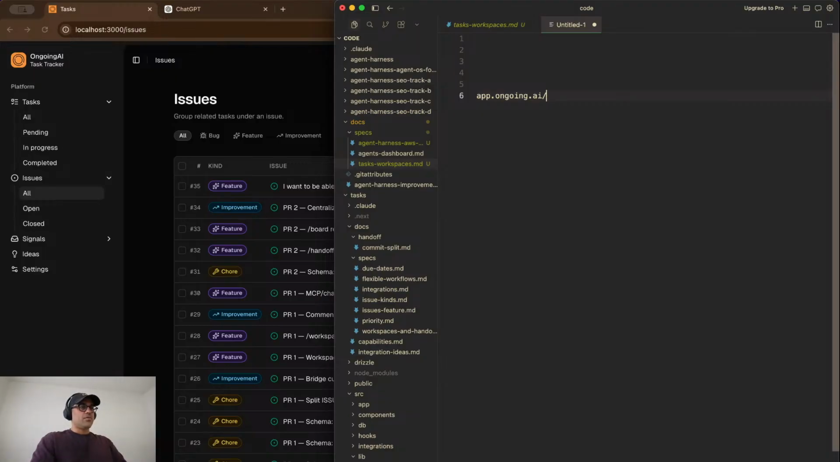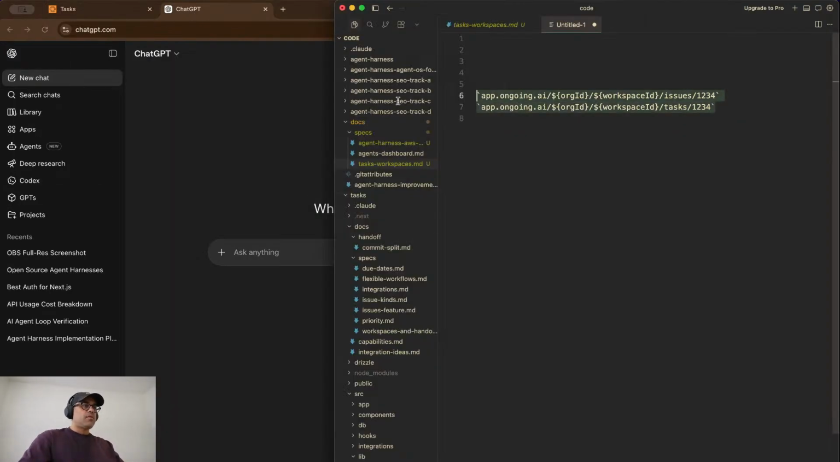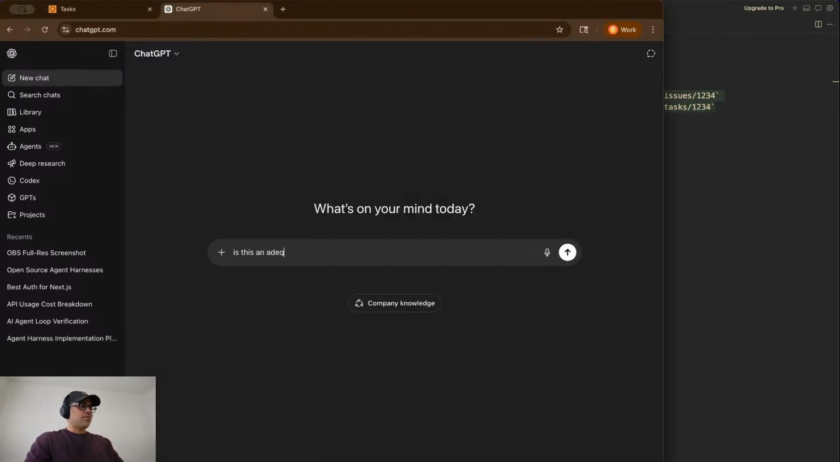One thing I could do though is I could have the org ID, and then maybe the workspace ID. And then we could have everything else the same, like issues/1, 2, 3, or tasks/1, 2, 3, 4. I think that might actually be effective enough for our needs. I don't think we would need anything else. But let me actually copy and paste this into ChatGPT and just see what it thinks, because I might be overlooking something. Is this an adequate URL structure for our app?